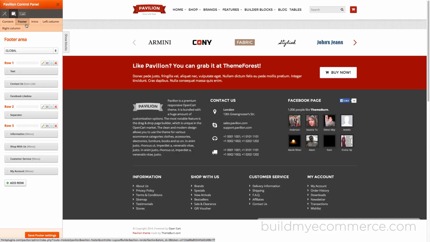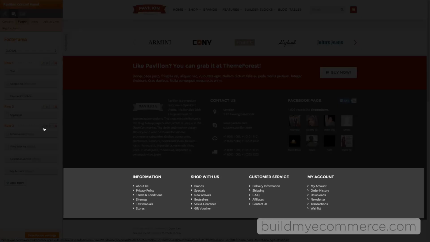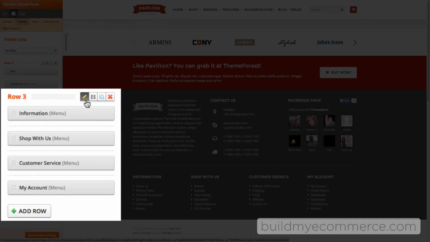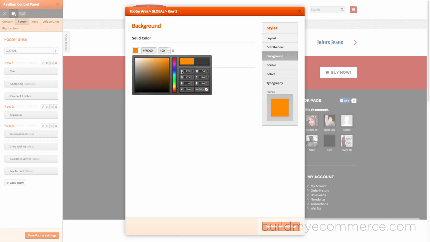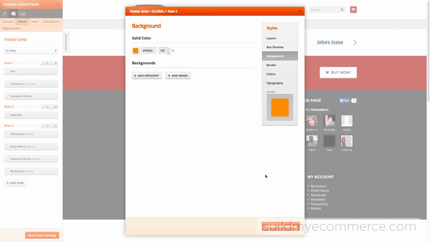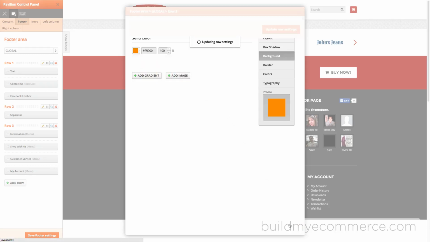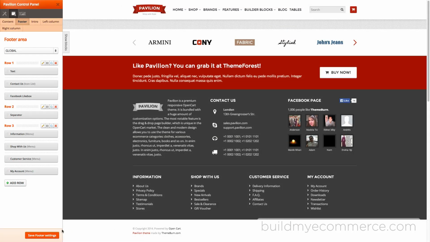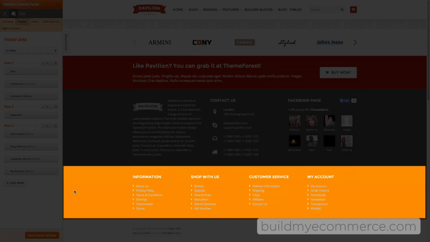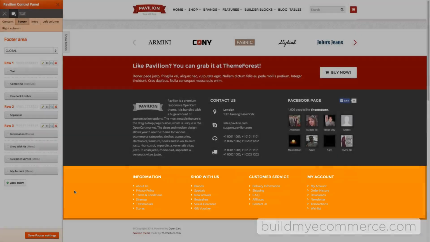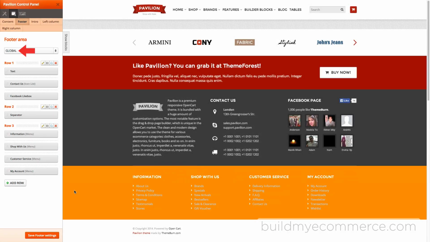So for row number 3, if I want to change the background color for this area, you can click this pencil icon, go to Background, and let's change the color to orange. Click Update Row Settings, and save footer settings to see the change. This change applies to all the pages because it is currently set to global.